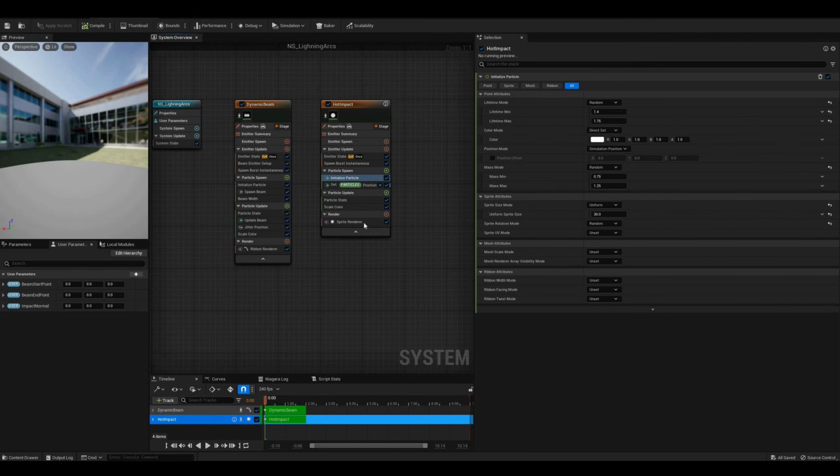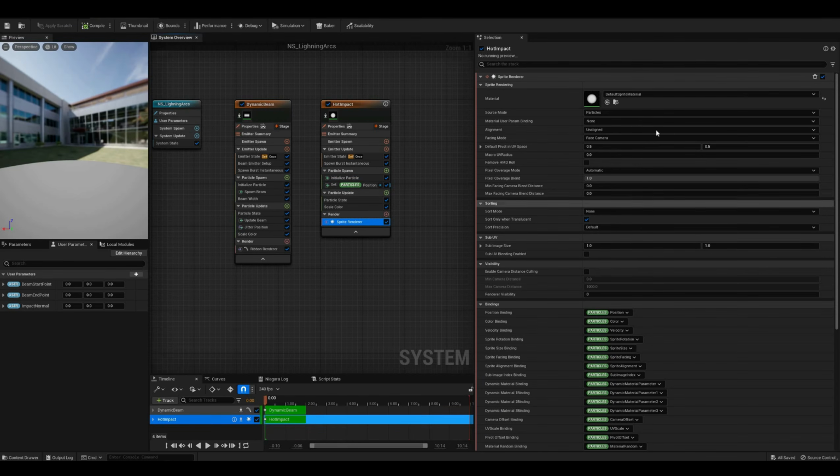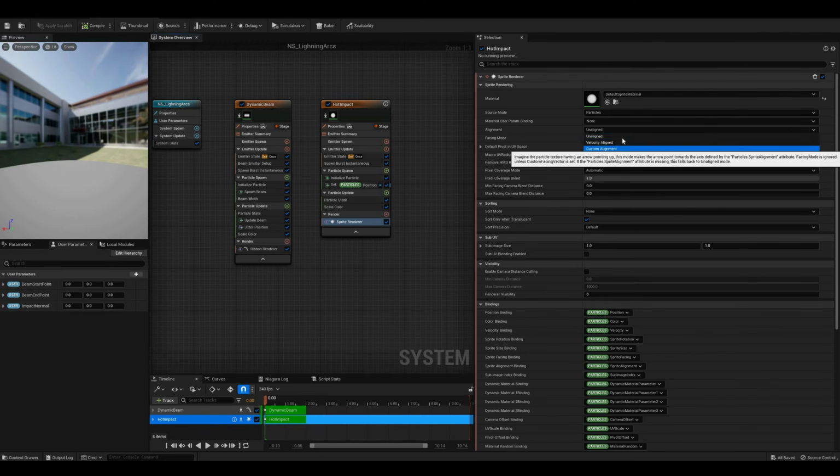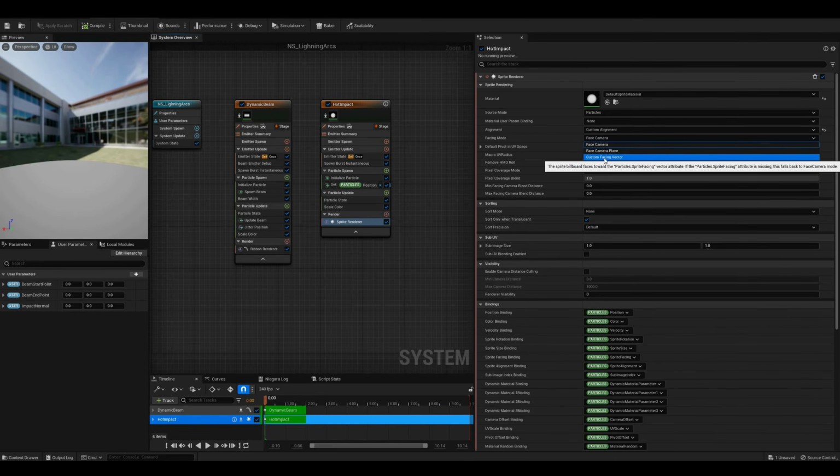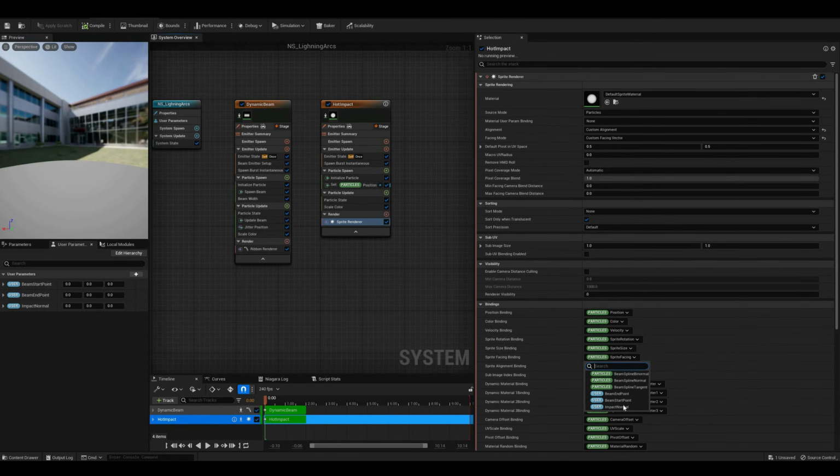In the sprite renderer, we'll change the alignment to custom, and set the facing mode to custom vector. Then, on the binding section at the bottom of the panel, find the sprite facing binding and replace the value there with our impact normal user parameter. This should make the spots appear flat now. Let's check them out.